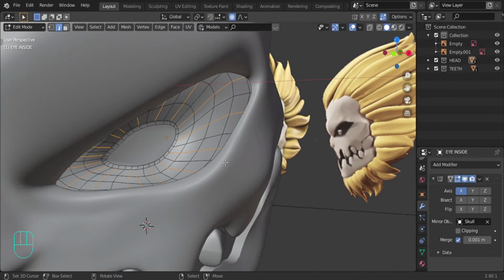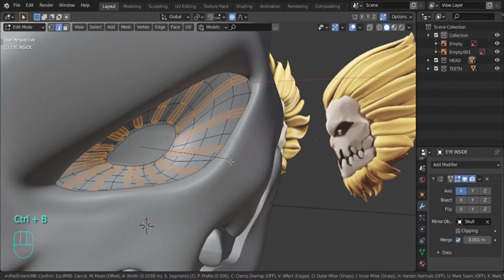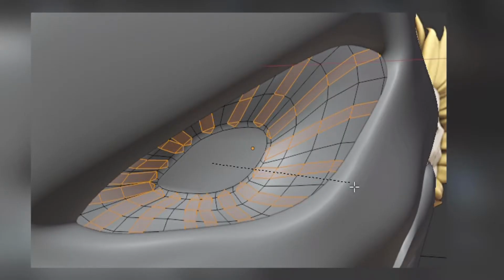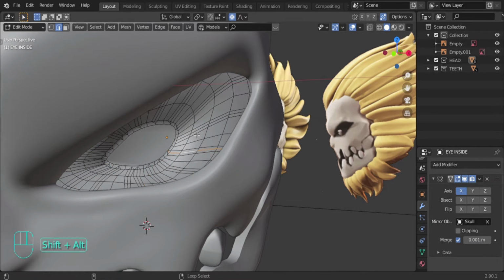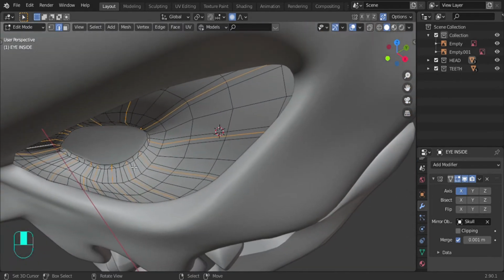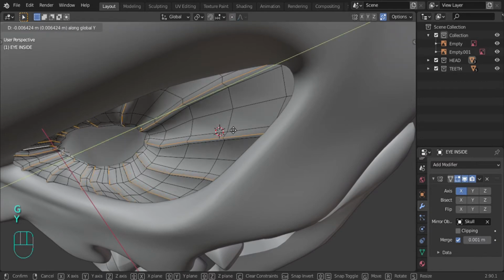Now let's go Control B. Make sure there's one in the middle. So scroll up your mouse wheel until you get one in the middle like that. And then I'm gonna just select all of these middle ones. Like so, and let's just bring these all forwards. So turn off proportional editing, let's go forwards.